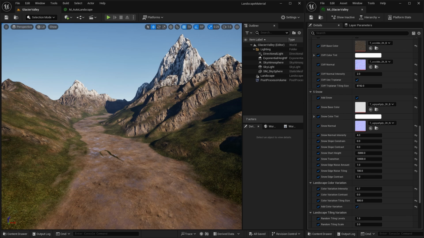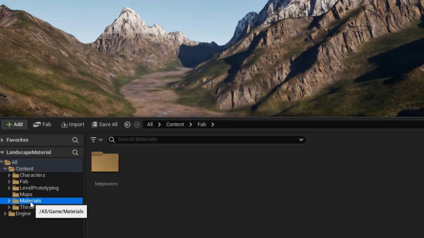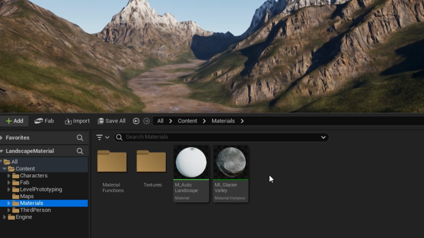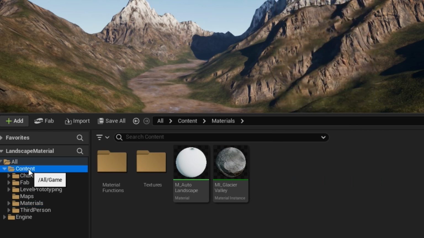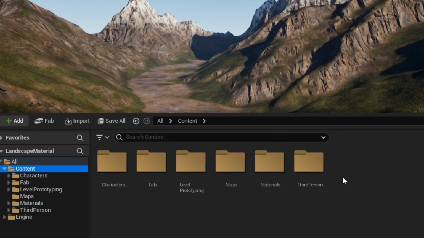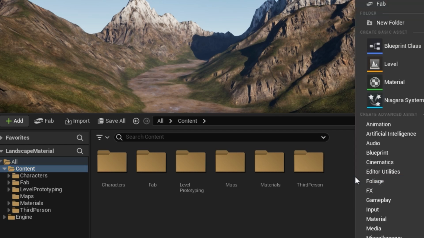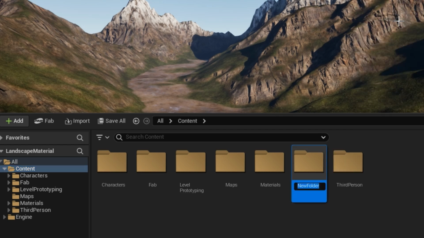Working backwards, the first thing we need to do is set up the landscape grass types themselves. So go into your content browser. Let's create a new folder for this. Not in materials, let's do it at the top level because it's not really a material. We'll create a new folder here called landscape grass types.